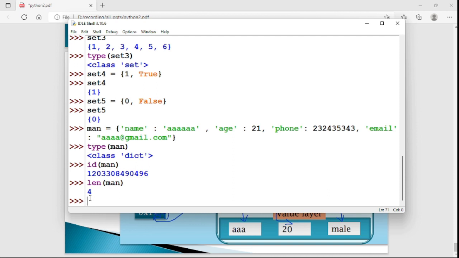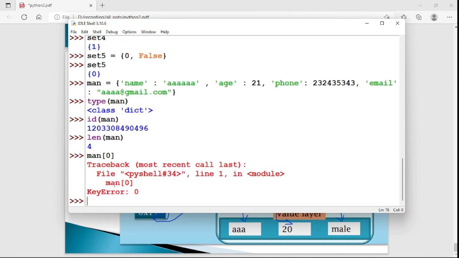Now in the dictionary we can't perform an indexing operation, and we can't perform any slicing operation. If I enter this, it will give a key error, that is 0. We don't have a key called 0. If we don't have any key as 0, can we have a key like name? No.